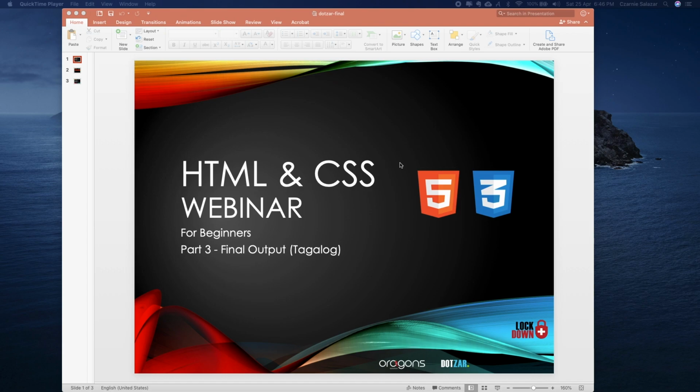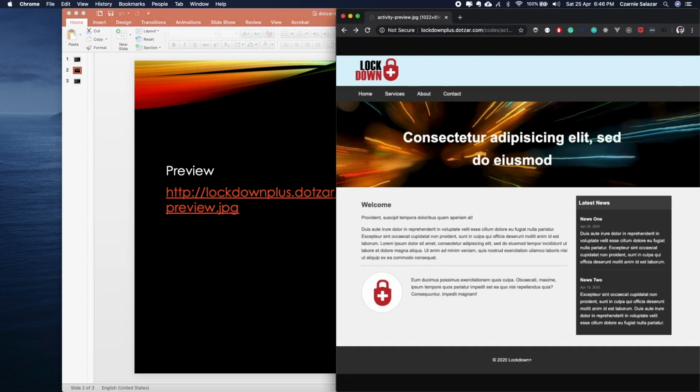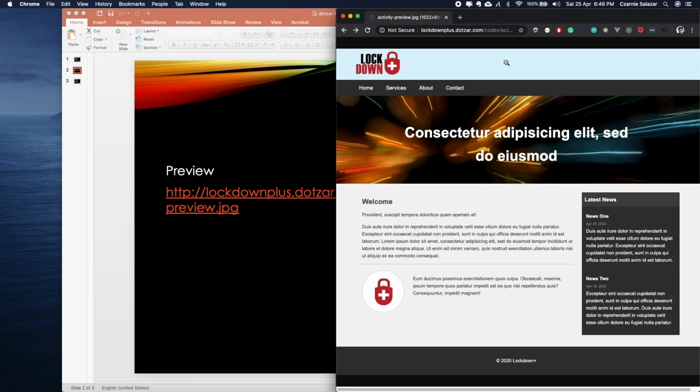So, again, this is the final part. Makikita natin yung output natin. Andito yung preview. Pakita ko sa inyo yung preview na binigay ko sa kanila last time sa assignment nila.